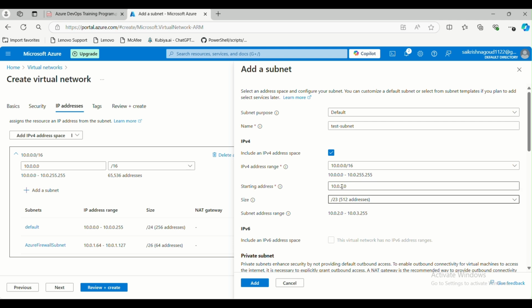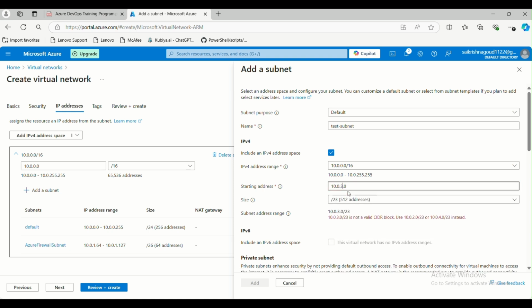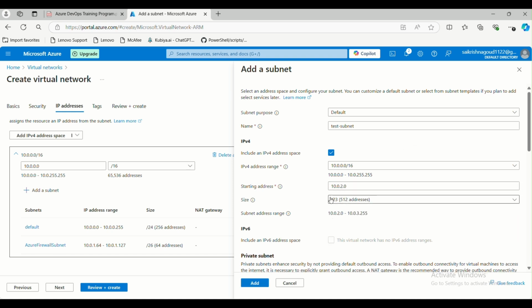Now I want to create for 10.2.0, now 3.0 I want to create. If you create 3.0, it says it's not a valid CIDR block, because it is asking instead use this one or this one. So you can select based on that. You can utilize the suggestions provided, or you can take your own suggestion. It's up to you. So this way you can select your subnet size.